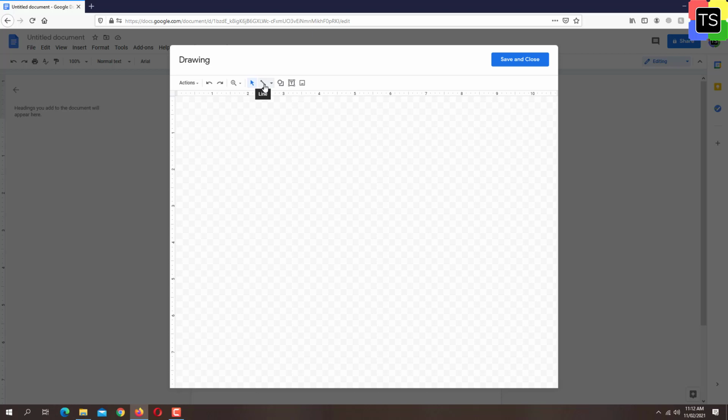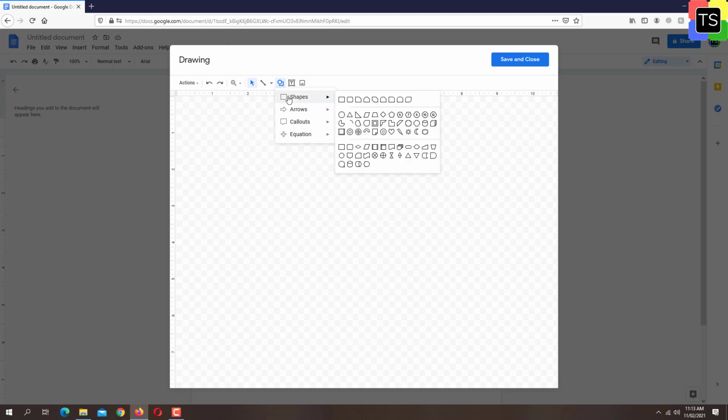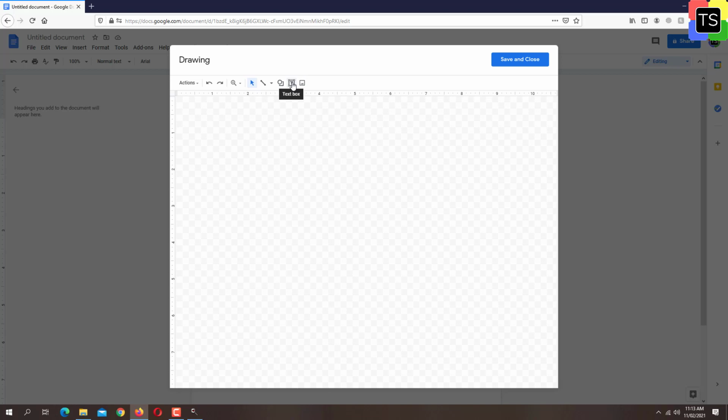With this option, you can create a line. When you click on this arrow, various options will get open, like you can create a line, arrow, elbow connector, curve, polyline or scribble. With the second option, you can create various shapes, arrows, callouts, or you can insert equations. If you want to insert a text, then you have to select this option as text box. And the last option is image, wherein you can insert any image from your PC.